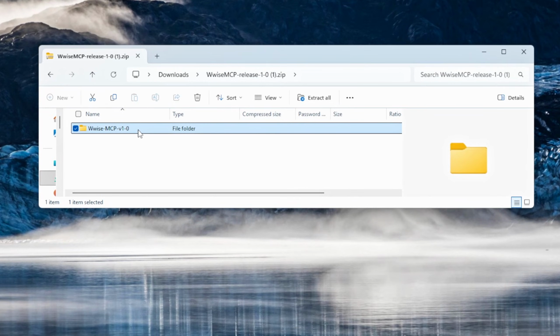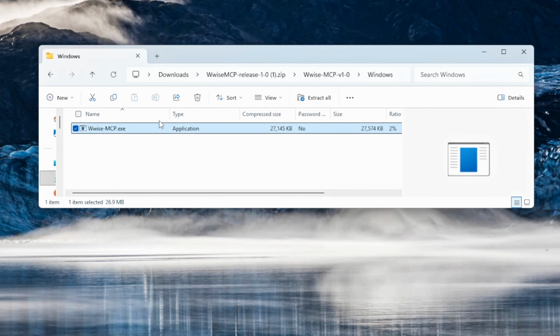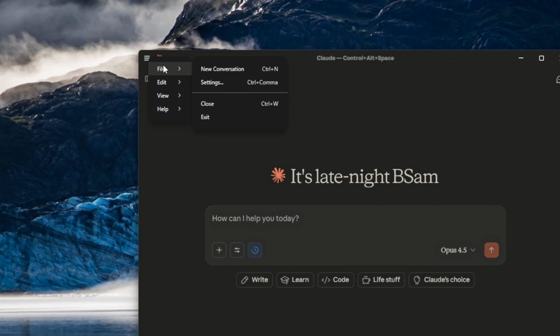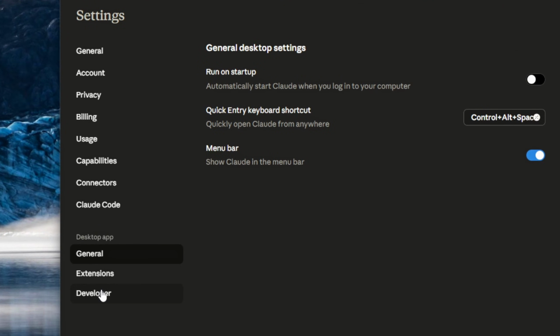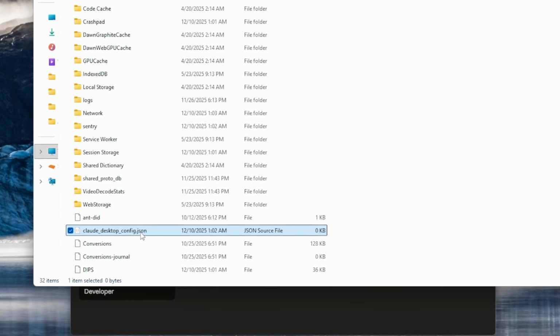When you open the zip file, you should see 2 folders indicating different platforms. Navigate to yours, and note the path to the executable, as it will be important later. To set up with Claude, head to File on the top left of the application, Settings, Developer, Edit Configuration, and then open the JSON file.